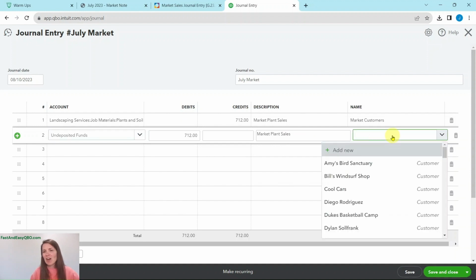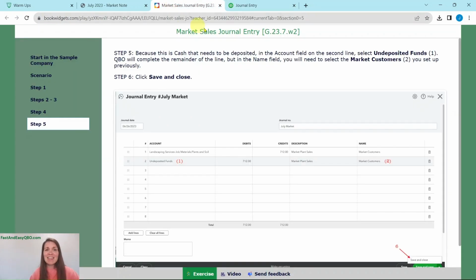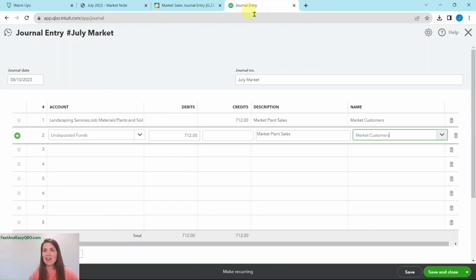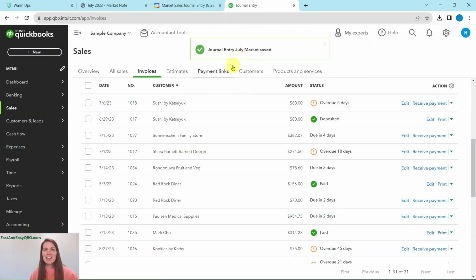And then again, this relates to the market customers. So go ahead, type in market. You will now see that it says market customers. Click on that. And then the last thing we are going to do is just save and close, which is the green button down here. So click on that. And that journal entry has been saved.